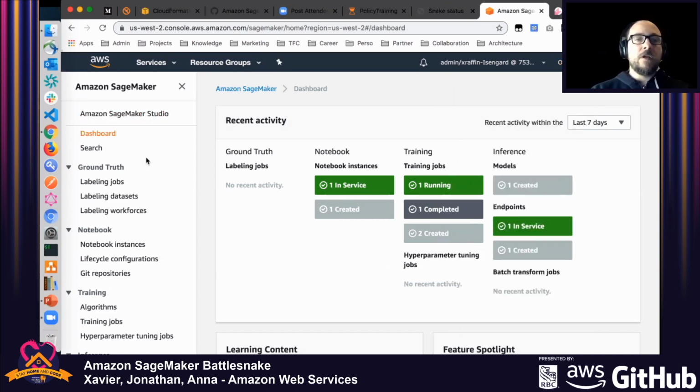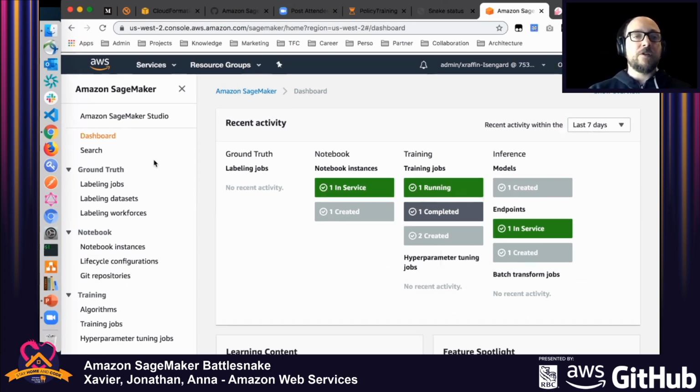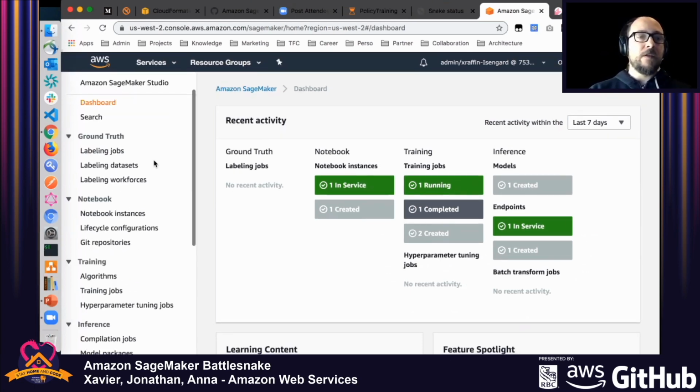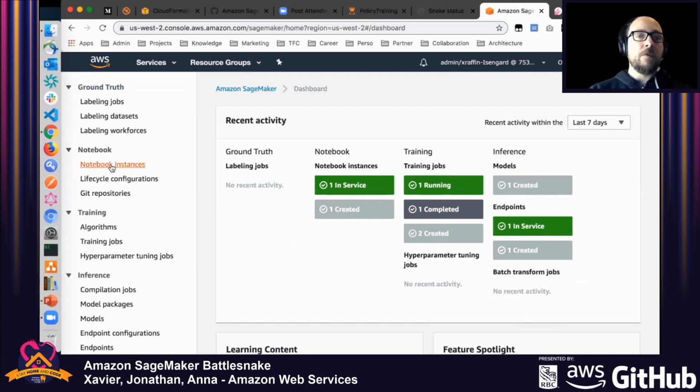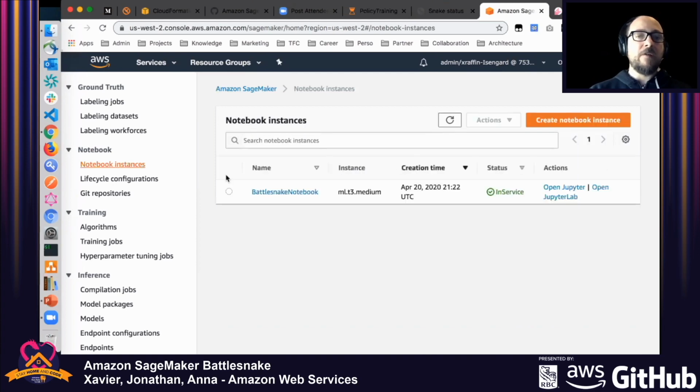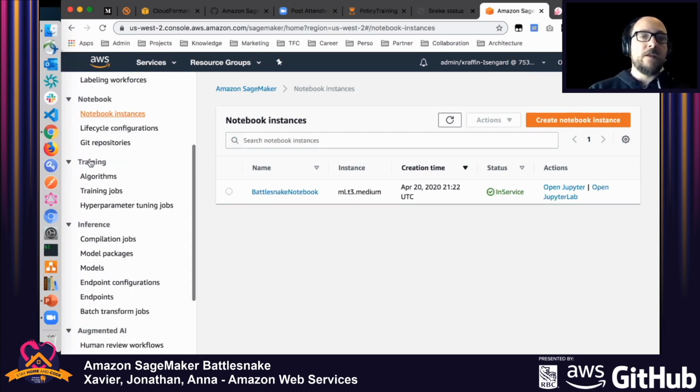If you look here on the left side, you can see several sections. Notebook is where we have notebook instances. If you click here, you will see we have one, the one I created before. It's in service. This is the instance, the server that is running the Jupyter notebook we are using. If you go down, you can see training. Inside training, there is algorithm and training job. A training job is an abstraction of a training that can be launched or executed on multiple AWS instances. So click on training job.